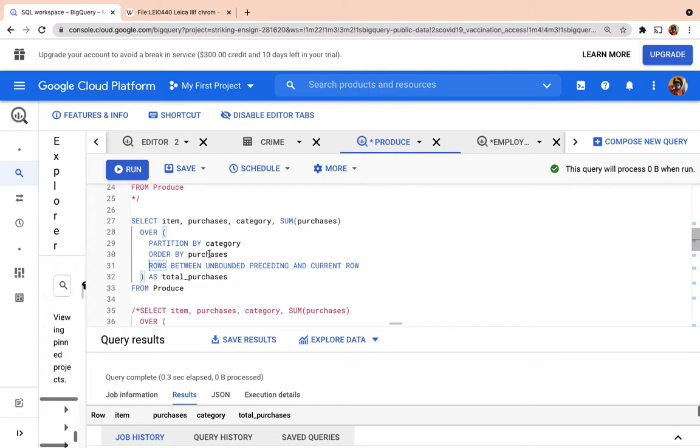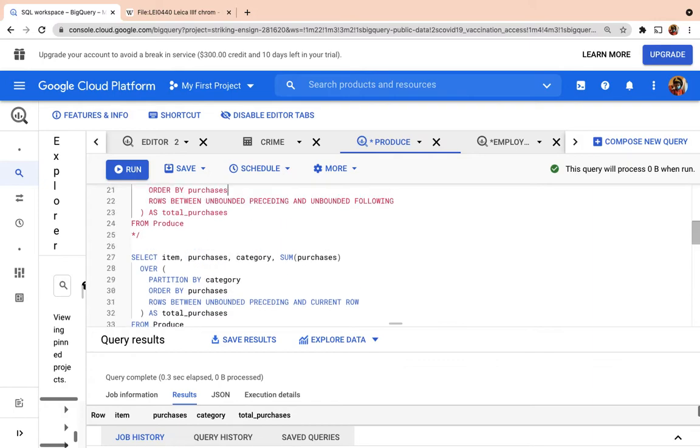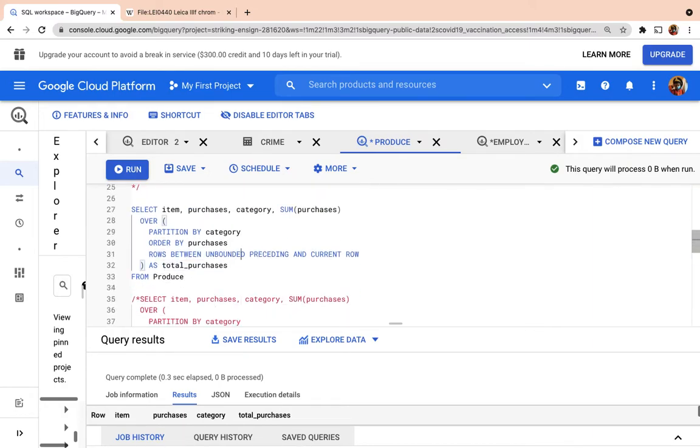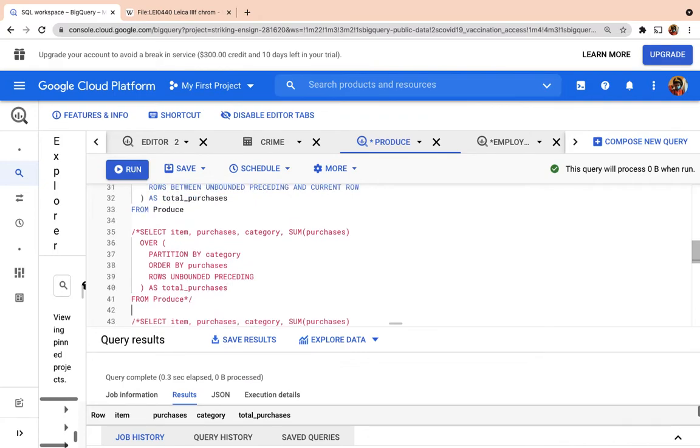You're ordering by the purchases and you're doing rows between unbounded preceding and current row. This is how you write how many rows forward or backward you want to look at. This is a very important one. You can say rows between one and the current row or something, right? Like one above and one below. You can say. I'll show you a simple example.